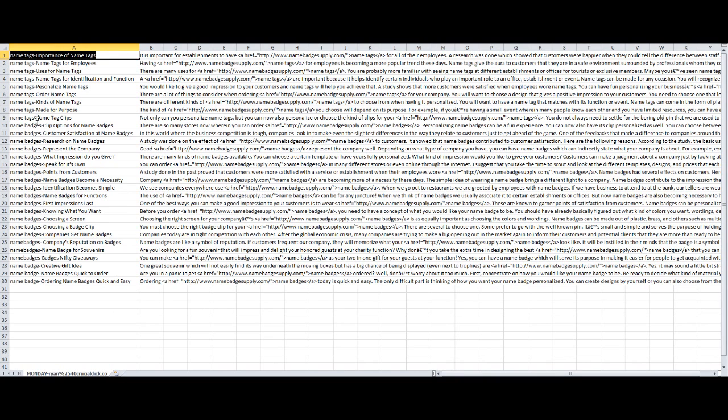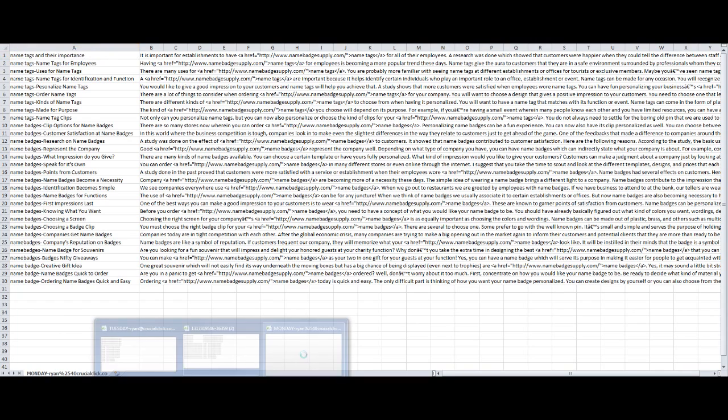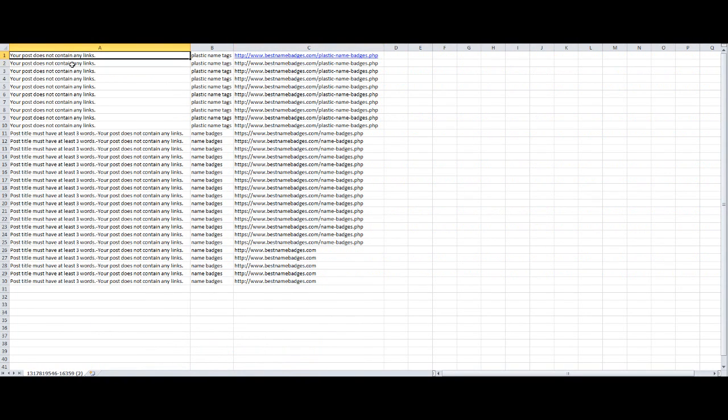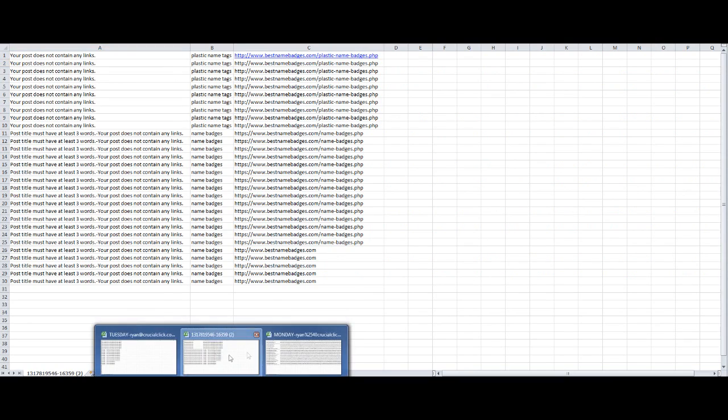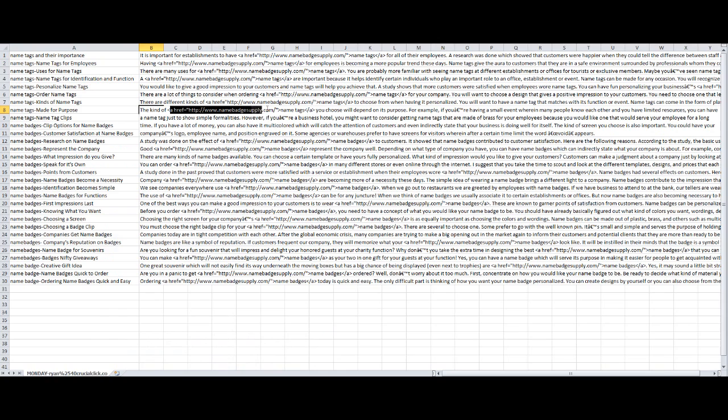followed by, ignore all these hyphens, the main keyword, followed by some other relative explanation of what the article is about. Okay, so name tags and their importance. It doesn't need to be a fantastic title, it just has to be functional and look very normal. Okay, and so once we've answered these, your post does not contain any links. Well, we've fixed the link now, as long as it looks like that, that's perfect.